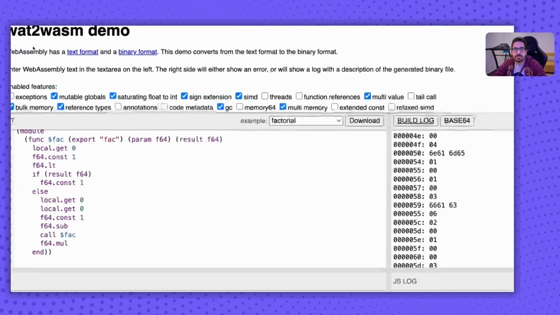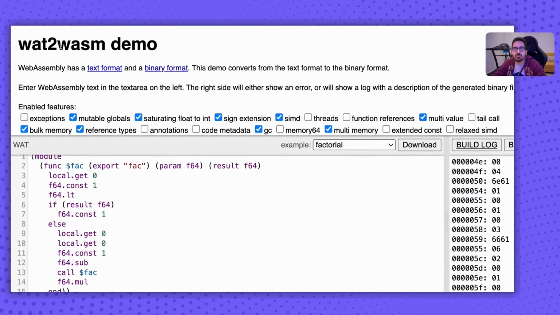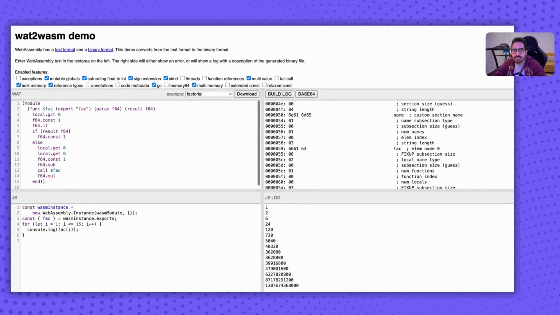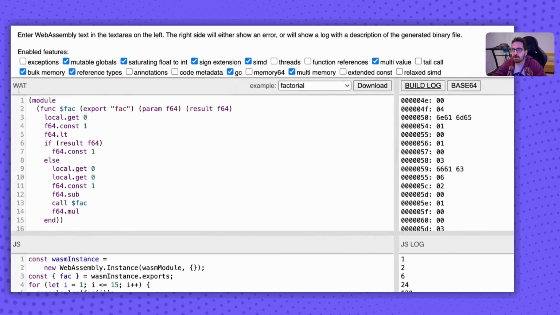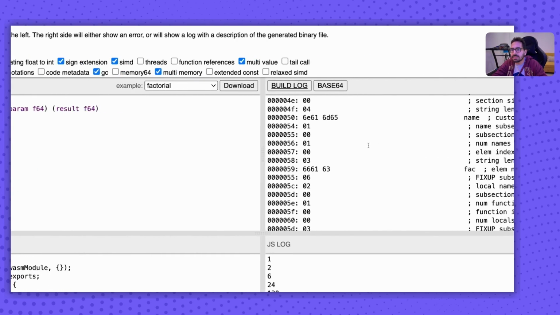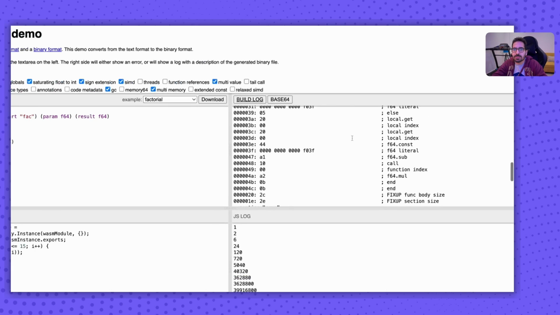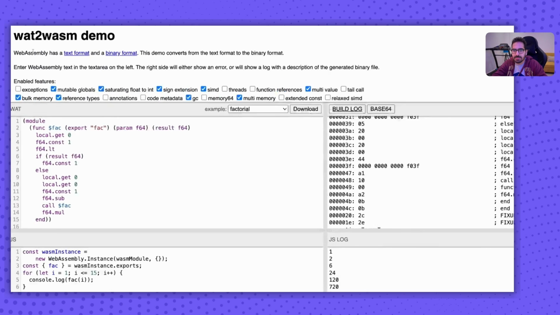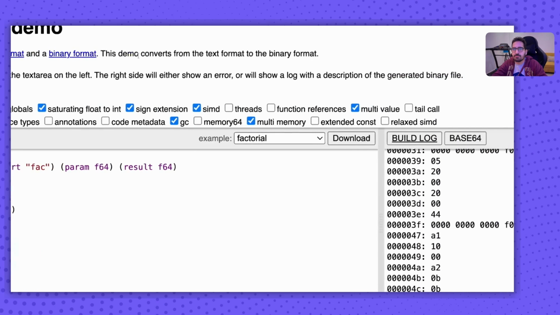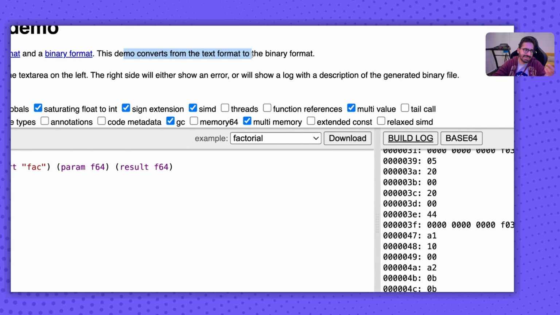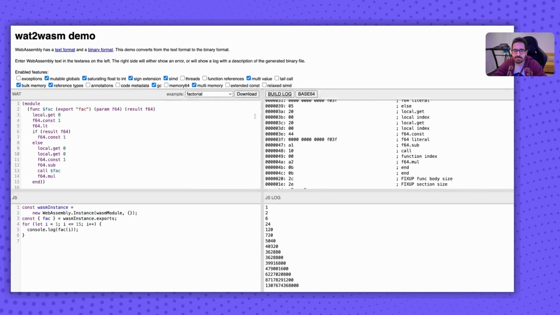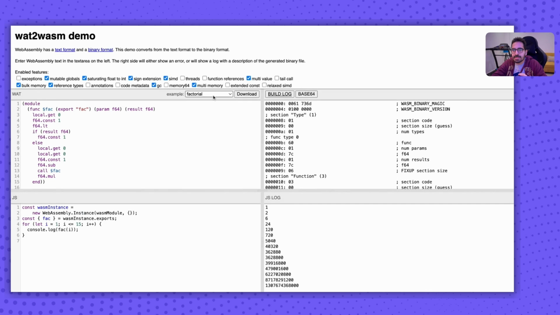You can see this particular website is called WAT to Wasm. On the left hand side, you have the WAT representation. On the right hand side, you have the binary representation. You can see over here as well that WebAssembly has text and binary formats, and this tool converts text format to binary format. You can see the code format and the log for this, like how it works. So let's start from an empty one.